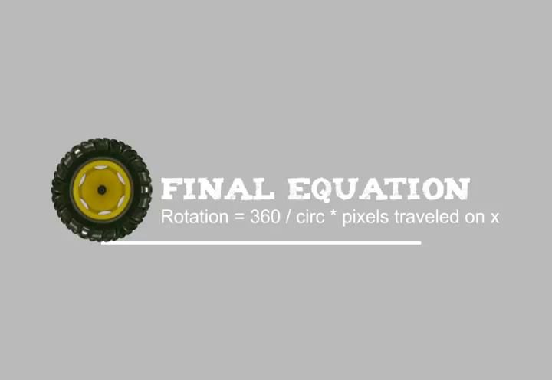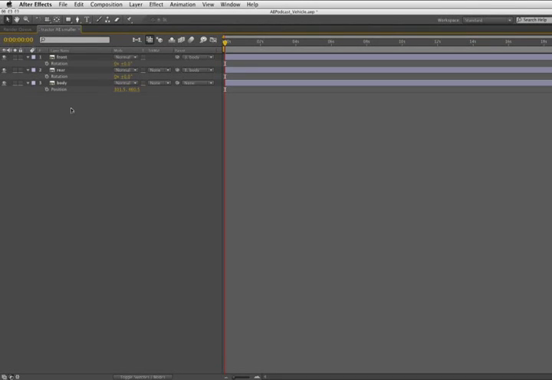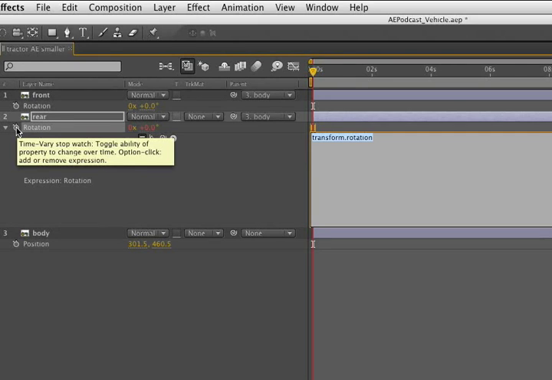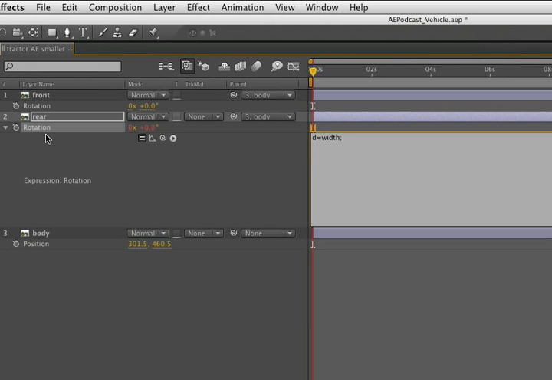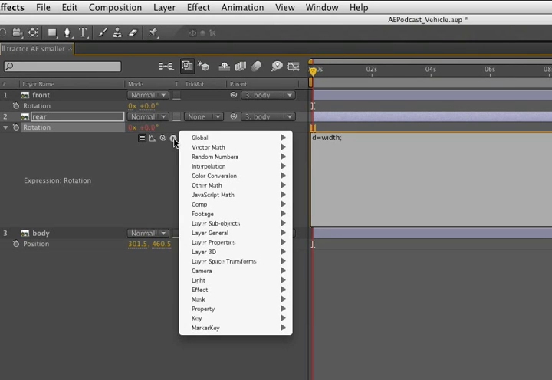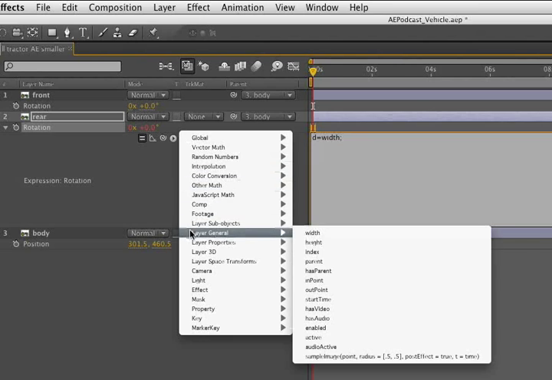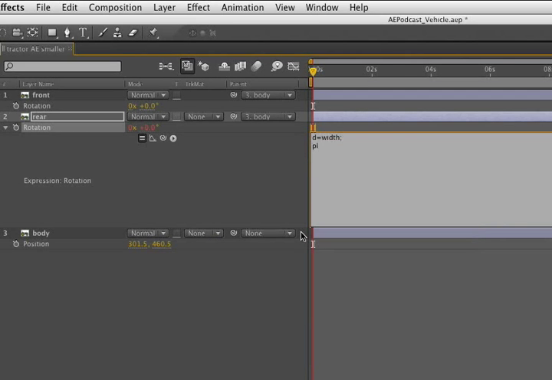Great! Now that we understand the theory, let's translate that into something After Effects understands. So option clicking on the rotation property of the rear wheel, let's start by defining a few of our variables and then combine them into our final equation. So d equals width, semicolon. You can find this in the expression flyout under Layer General, Width, if you don't want to type it. Math.PI, semicolon.